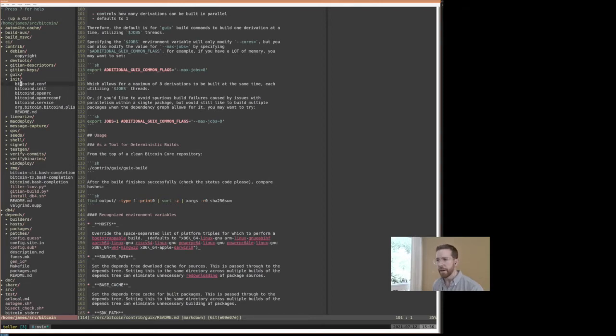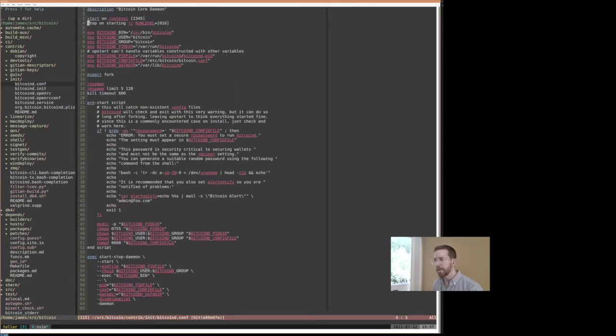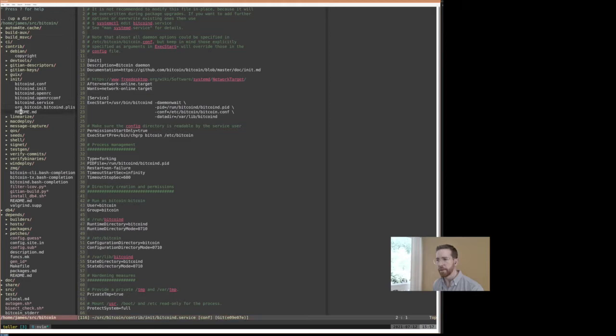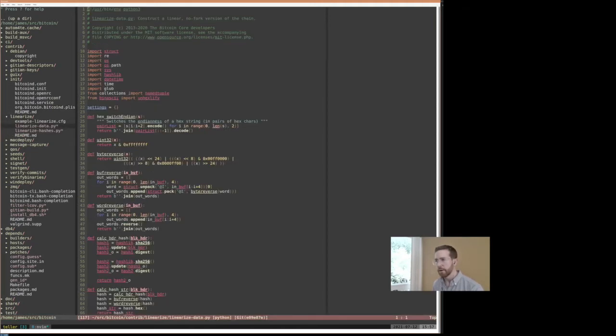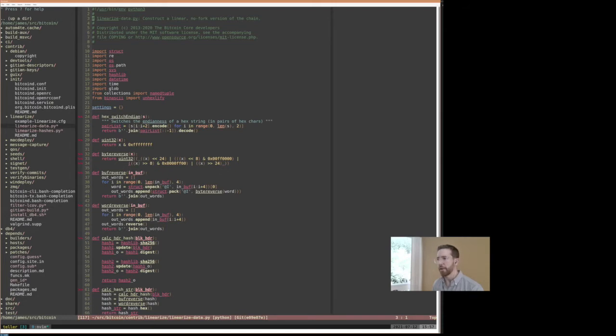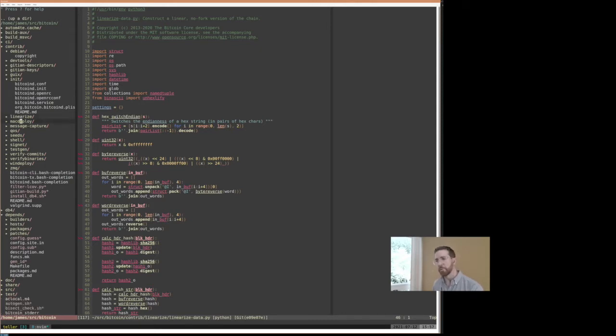So this init thing, I think this is just systemd configuration or initd configuration. Yeah, we have a bitcoind service file here. Again, we're under the contrib folder, so this is a lot of miscellaneous scripts and stuff. Linearize, I'm actually not even familiar with. Okay, I guess it's for constructing a linear no-fork version of the chain. So if you want to generate a giant chain of headers that has almost no work associated with it, but just tests that your node is going by the most work chain and not the longest chain, I guess this is useful. Got some Mac deploy stuff, presumably related to building on Mac platforms.